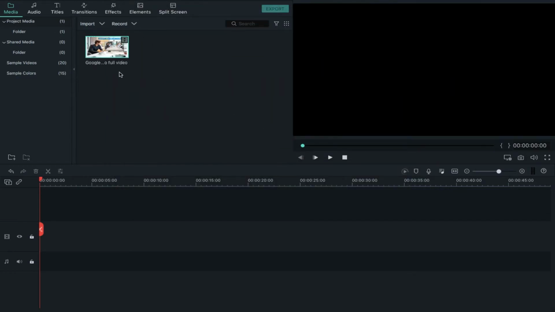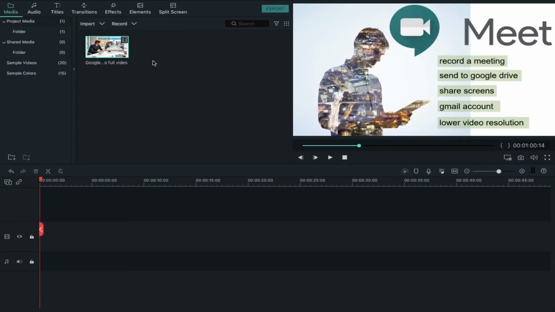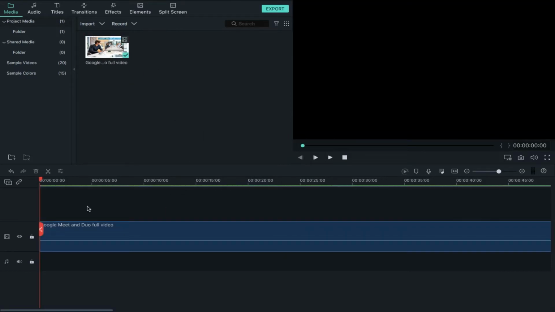Now once all of the files have been transferred or recorded, you can drag the files or file down to the timeline. Now before I do that, I just want to briefly mention that you can actually preview the file by clicking on it and pressing the play button on the preview screen. And as I said before, once you're satisfied with that, you can drag it down to the timeline, and that's where you'll start editing your video.